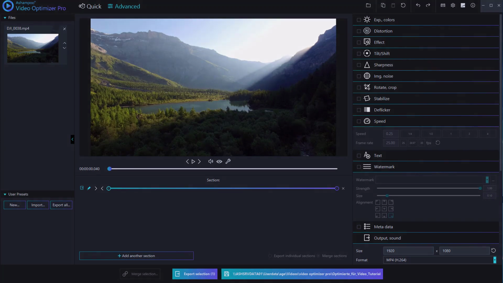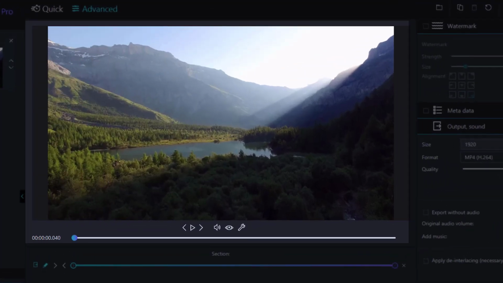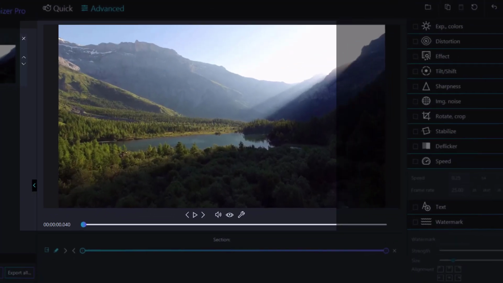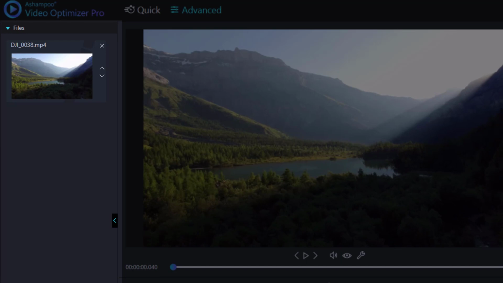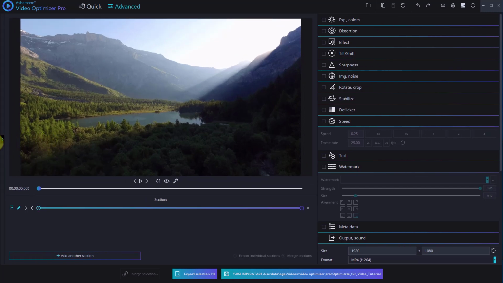Functions listed on the right apply to the entire video. The preview area is now located in the center. The navigation pane is located on the left and allows you to switch between all open videos. For demonstration purposes, I've opened an additional video.